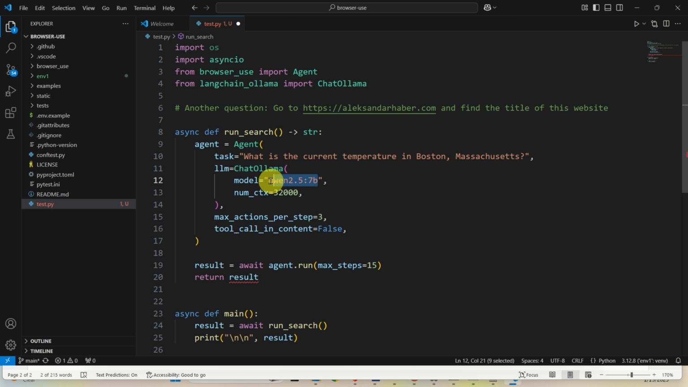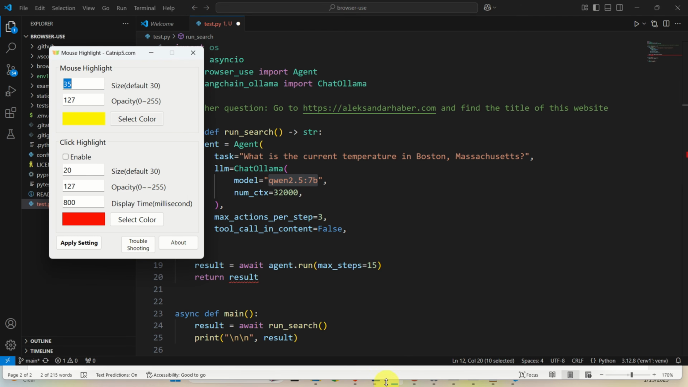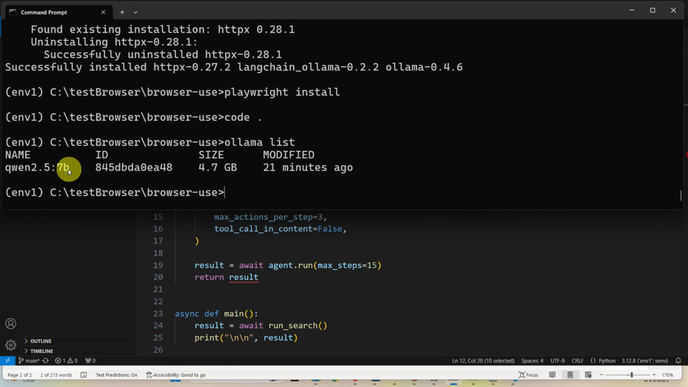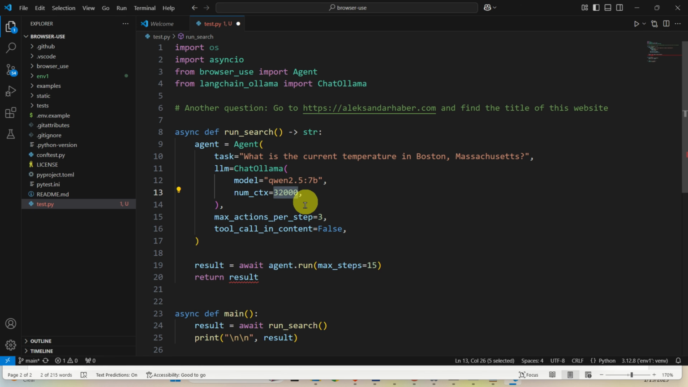Then over here we are specifying and telling the agent to call Qwen2.5. Note over here that this name, that is the name of the large language model, should correspond to the name given over here. So make sure that there is a match, and here let's specify this parameter. Then let's specify max actions per step. Let's put 3. Then let's put this important setting to false.